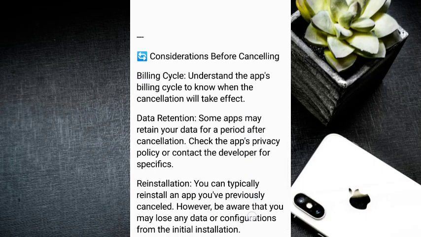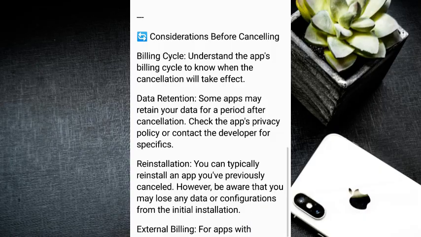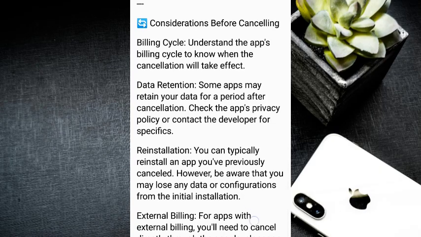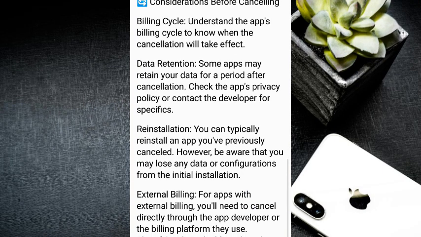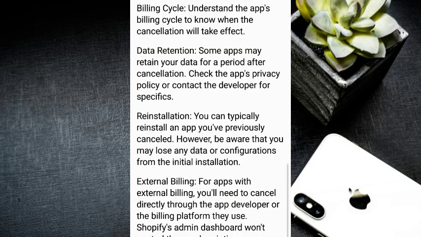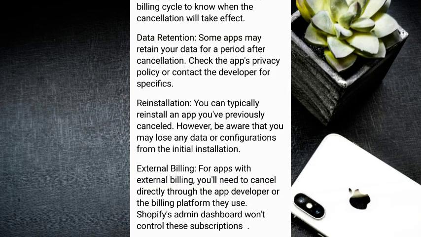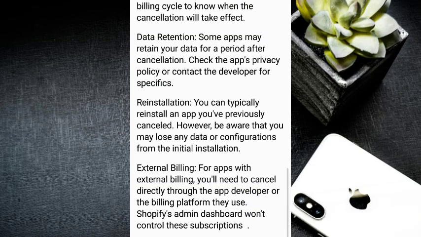Now, considerations before canceling: the billing cycle. Understand the app's billing cycle to know when the cancellation will take effect. And some apps may retain your data for a period after cancellation. Check the app's privacy policy or contact the developer for specifics.